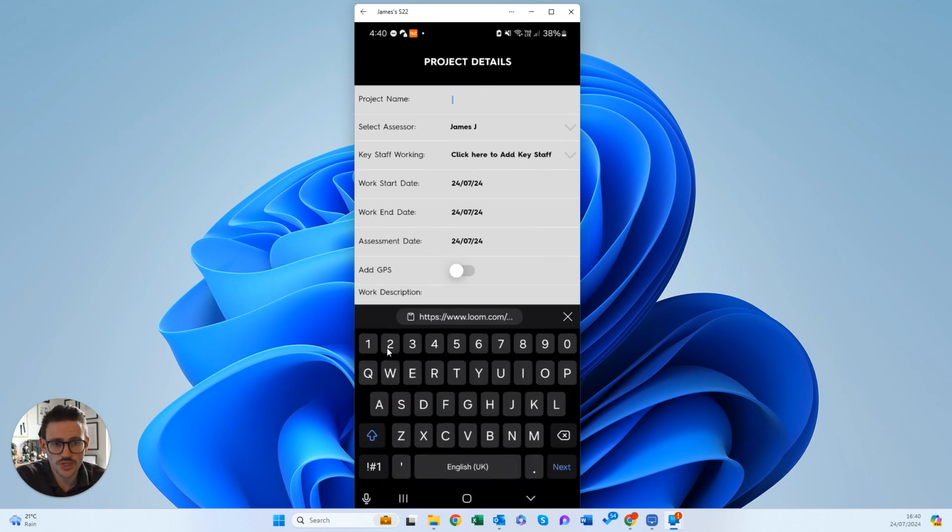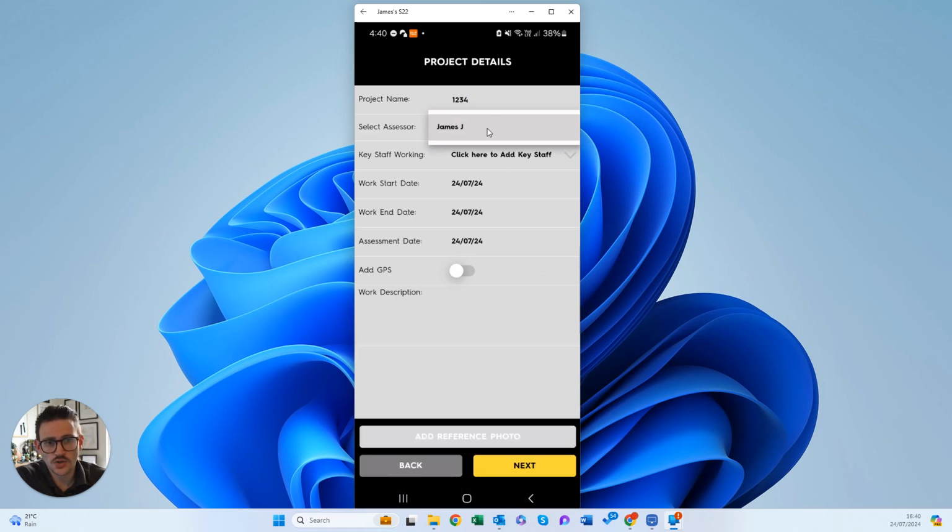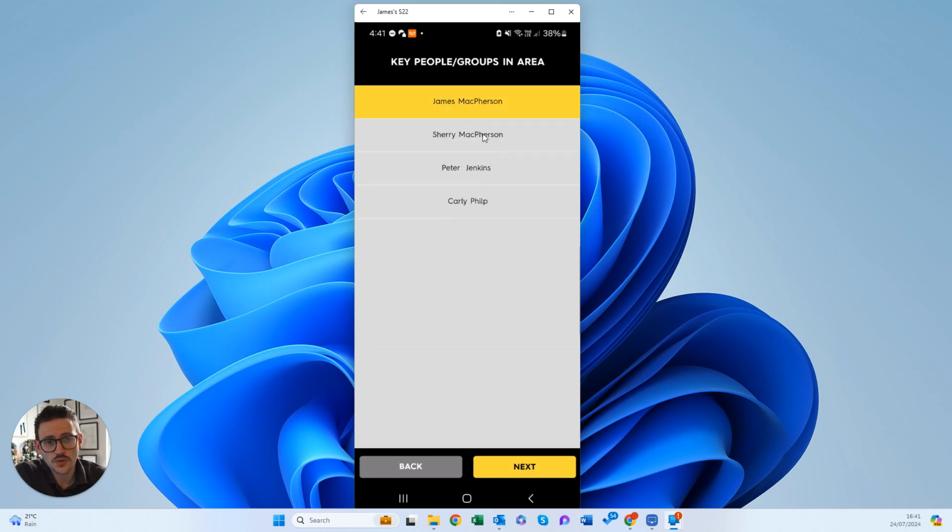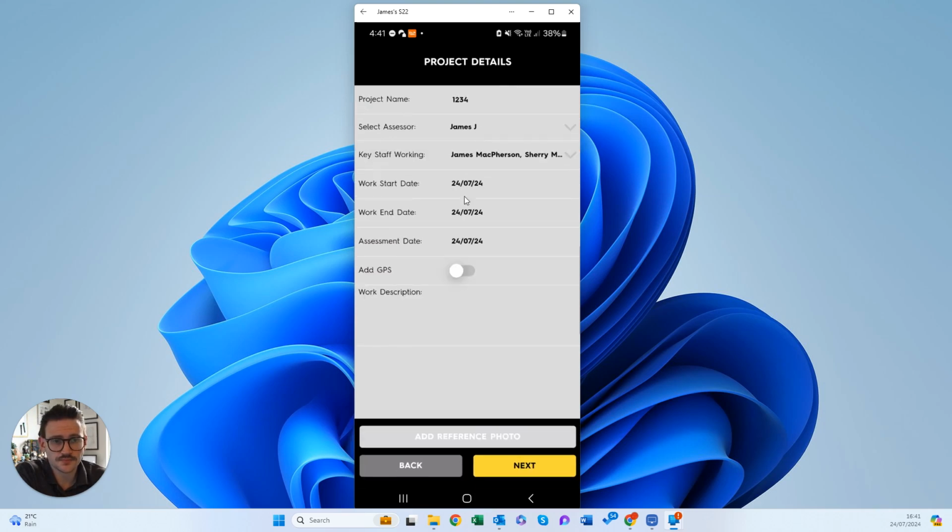We're going to want to type in the project name, then select our assessor. If we've got multiple users, we'll have a drop down there. Then we're going to want to bring attention to any key working staff. This could be the staff doing the job. It could be team leaders, supervisors, first aiders, anyone you want to specifically draw attention to. Just make sure in your policies and procedures and your guidance to doing risk assessments, you make that very clear as to what this means. So we'll select our key working staff.